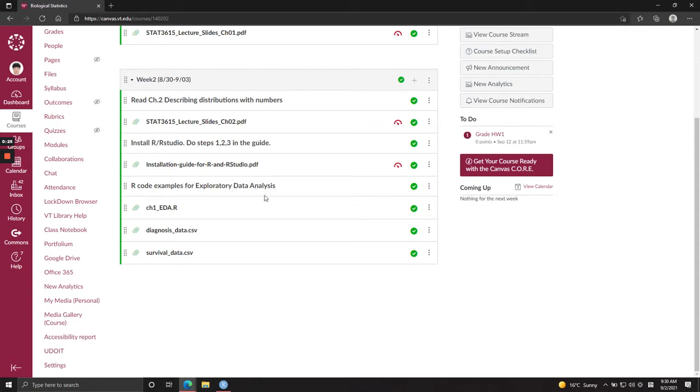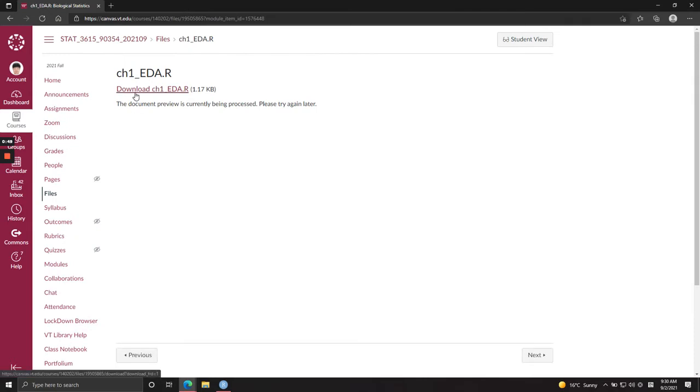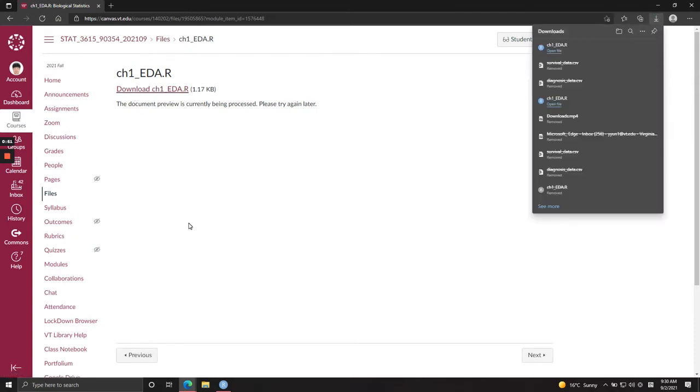and under there you'll see 3 different files. The first one that says chapter1 underscore EDA.R, that is the actual R code, the R file that we're going to open in R, and we are going to run through that code. And so the first one is the R file, so go ahead and download the R file.